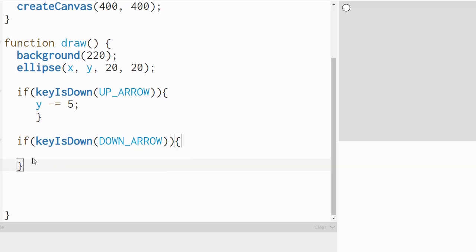If these brackets do the same thing, but it also makes it easier to read. So again, I could go y equals y plus 5, but a much quicker way to write it is just plus equals 5. Okay, so we're done with that. So let's just check to make sure that works. So I hit the down arrow, it goes down, up arrow goes up. Perfect. So that part's done.